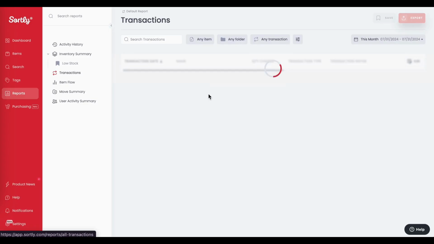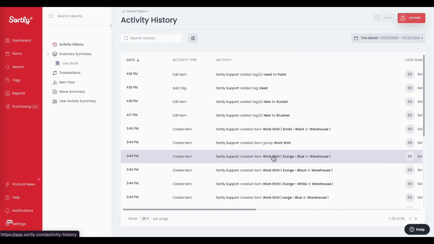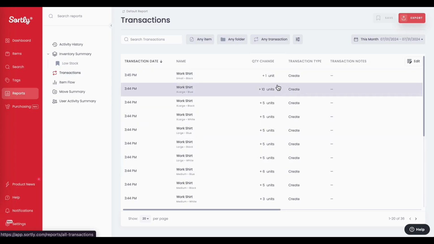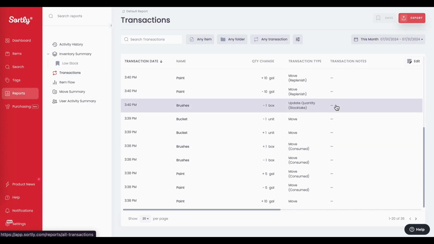Transactions will give you exact transactions of what happened. So as the activity report shows more specific activities like editing items, adding a tag, transactions will show you actual transactions that happen with the quantity change. So here you can see that we've created a bunch of items, we've updated items. If we had added any transaction notes, we could see them right here as well. So when we deleted that one box of brushes because we realized that we only had 26 boxes instead of 27 and we updated it, we could have added a note there as well.